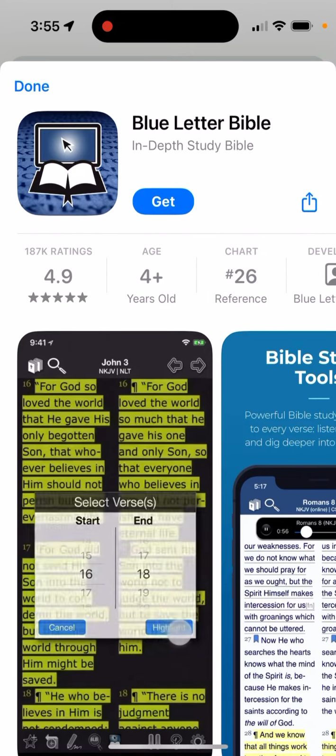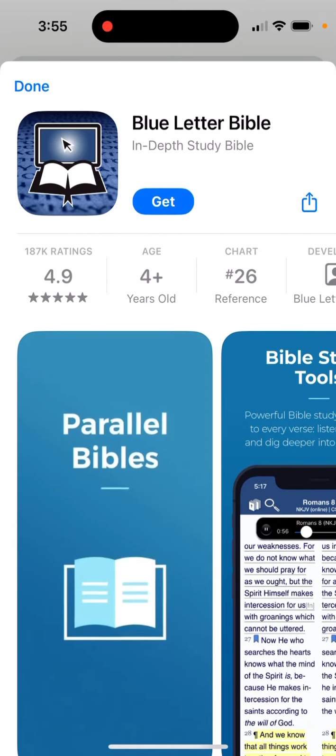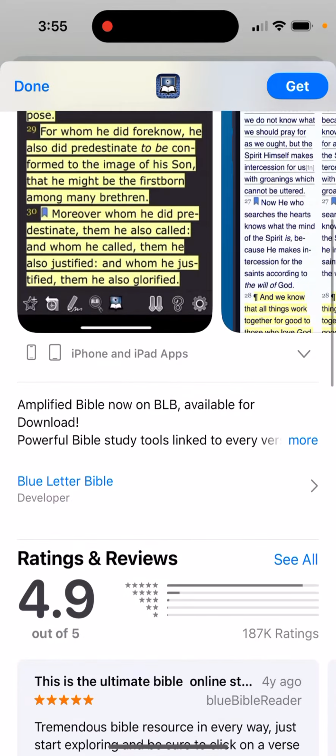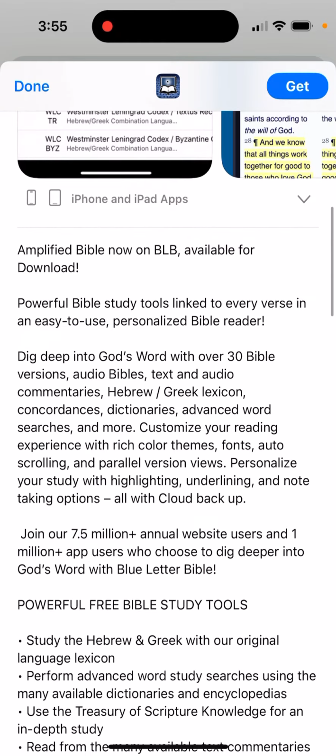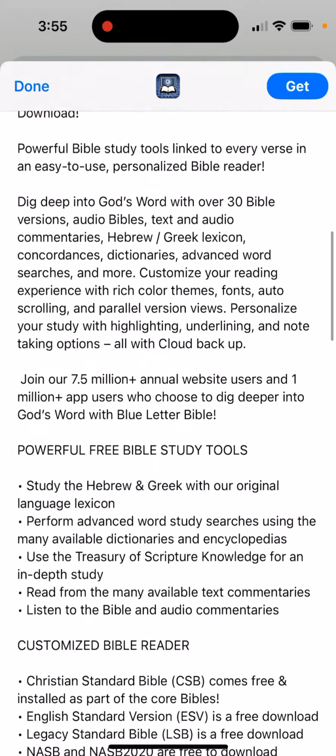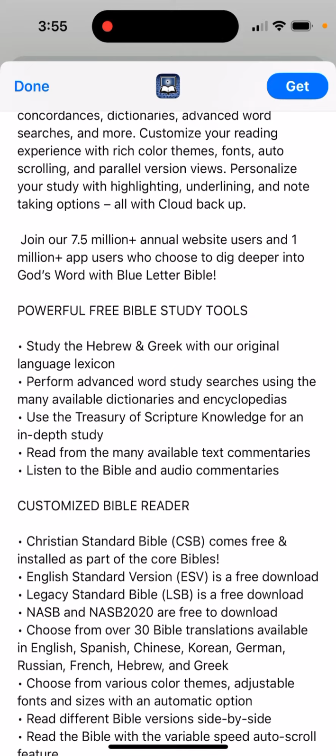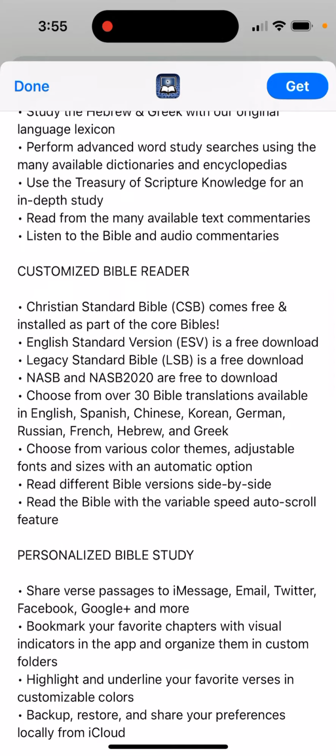Hi there. So, how to install the Blue Letter Bible app. This is the app for in-depth Bible study. You can dive deep with over 30 Bible versions, audio Bibles, text and audio commentaries, Hebrew and Greek lexicons, concordances, dictionaries, advanced word searches, and more. That's just what you can do with this app.